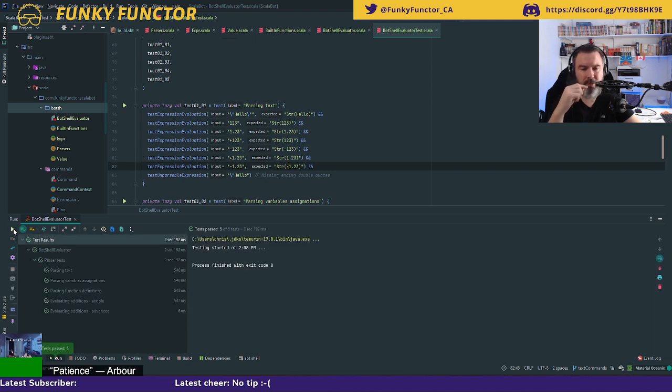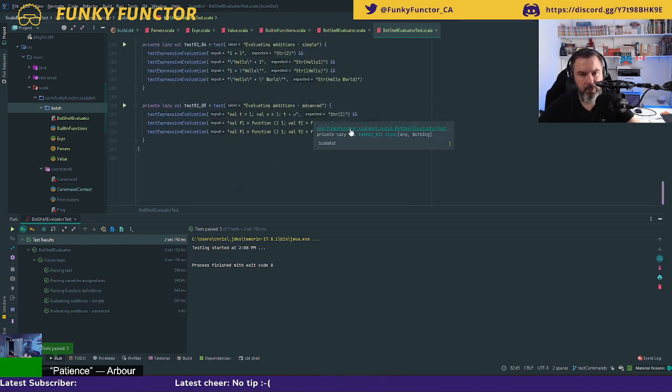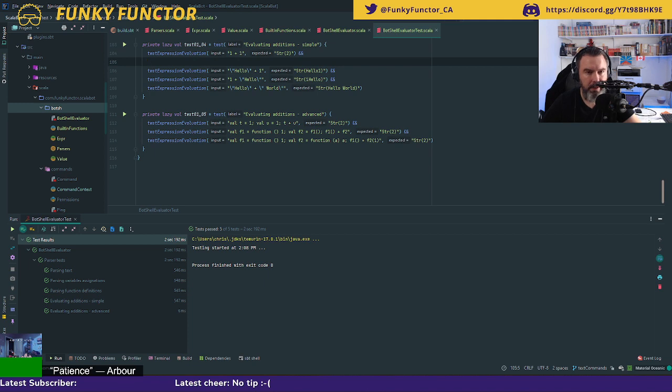Okay, so that works. Good. So I need to account for these in my test. Let's try to do these simple assignations, and I need to account for negative values. So let's do that.